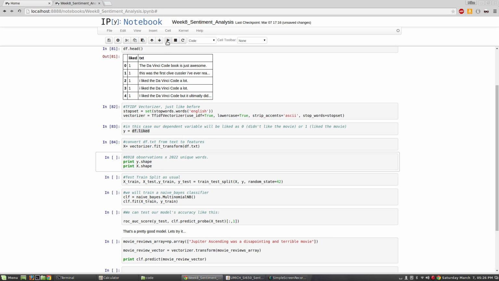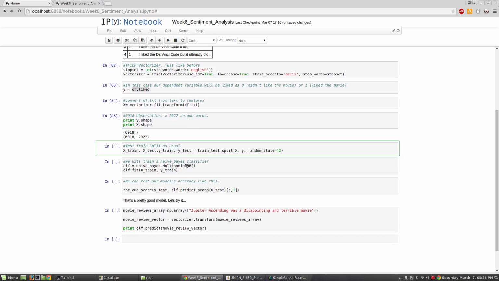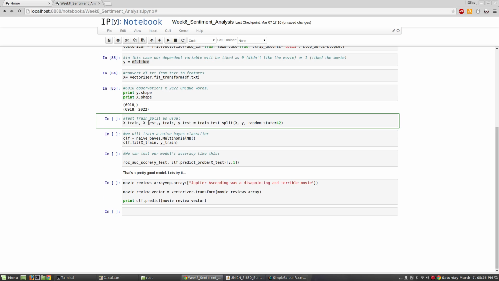So that's done. It was very fast. And we can see here that we have 6,918 observations and 2,022 unique words that are going to be stored in a sparse matrix. You probably remember all of that from the LSA lab. Okay, so like always, to understand how good my model is, I'm going to do a test and train split. I'm going to use a 20% holdout. That's done. Okay, and now I'm going to train up my naive Bayes classifier.